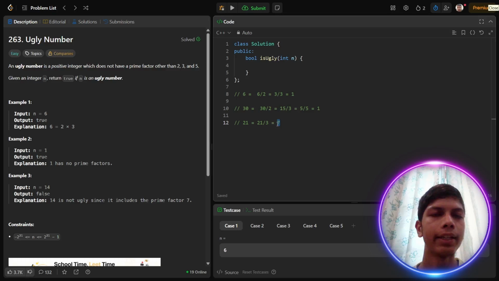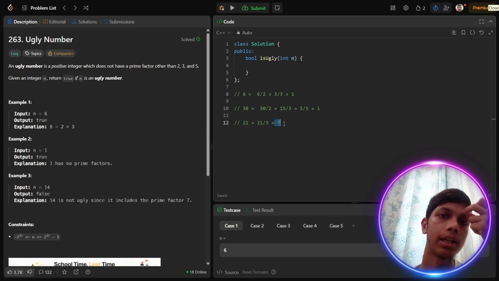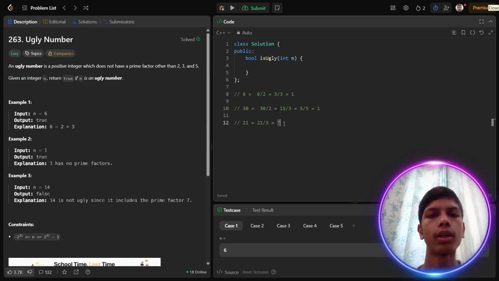If by dividing by 2, 3, 5 the result is 1, it means that 2, 3, 5 completely divide the number into 1, so it does not contain any other prime factors other than 2, 3, 5. That's why it's an ugly number. But here 2, 3, 5 can't divide this number completely, so we did not get the result 1 at the end. That's why it's not an ugly number.